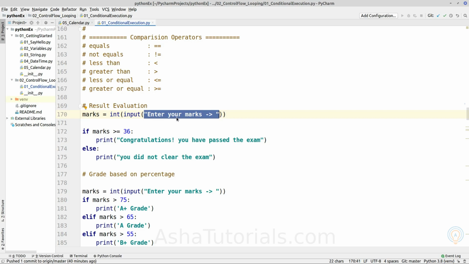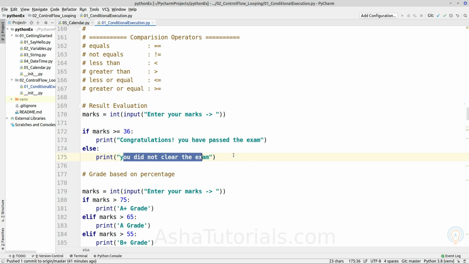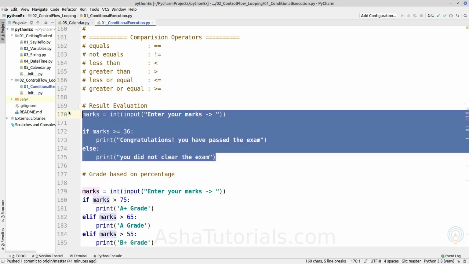Okay, so based on the input value given by the user, this example will tell you whether the candidate has passed or failed. We are converting that string into an integer in order to make the comparison. We are checking here that if the marks given are greater than or equal to 36, the candidate has passed, or otherwise has failed. Okay, so let's execute it.